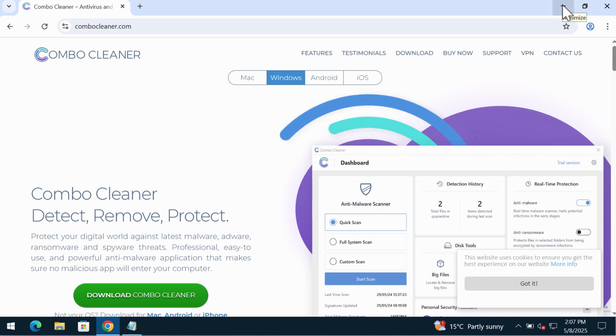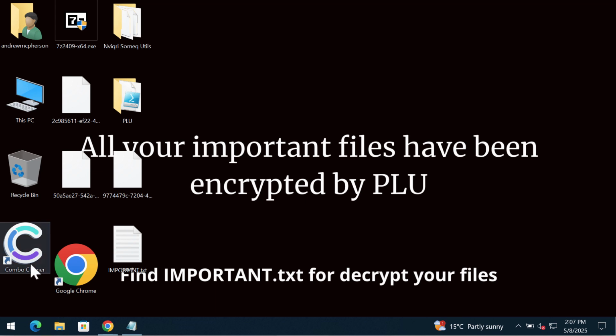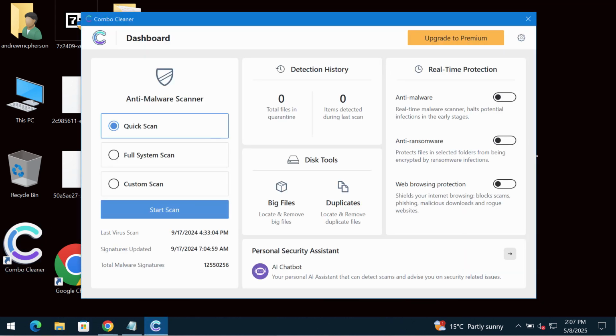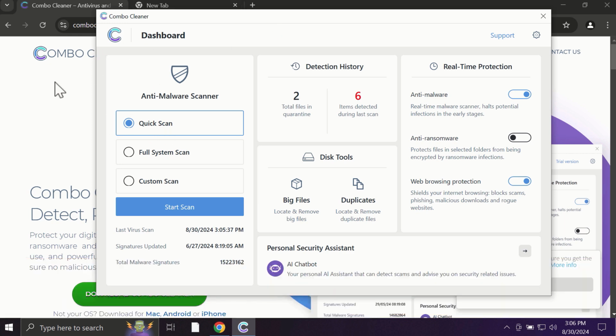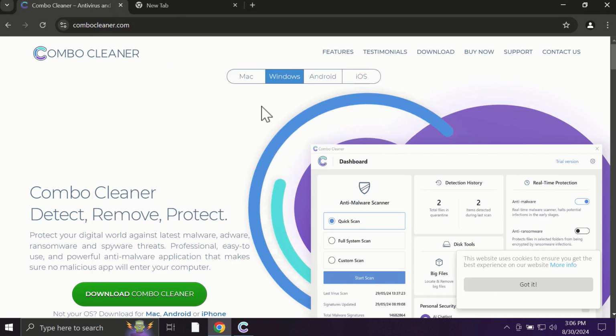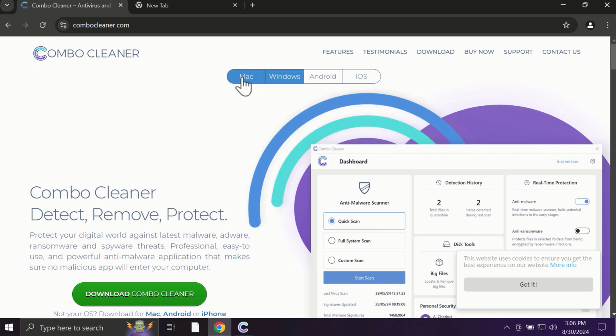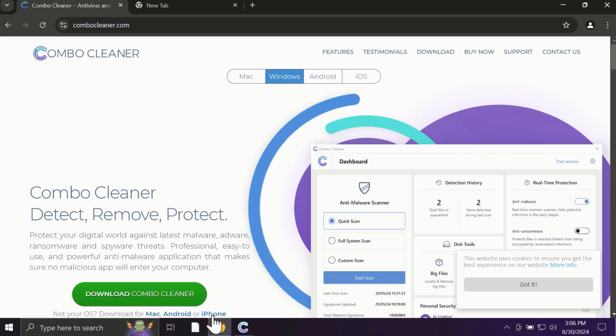Go to the page combocleaner.com, download the software, install it, and start scanning your computer. After you start Combo Cleaner, the application will most likely first update its anti-malware database, which is truly essential for proper detection and removal of all possible threats that could be on your computer. Pay attention to the fact that Combo Cleaner is available for all popular operating systems: Mac, Windows, Android, and iOS.